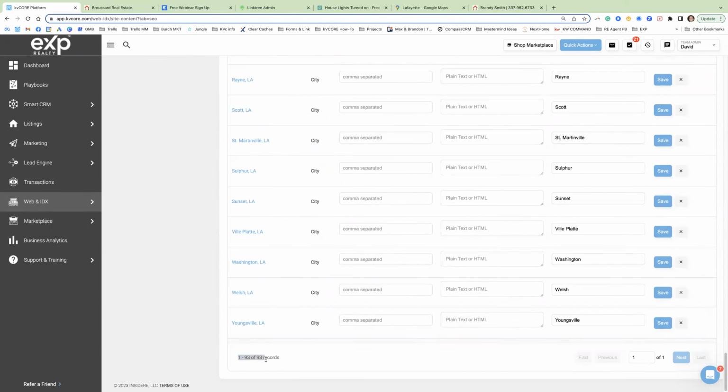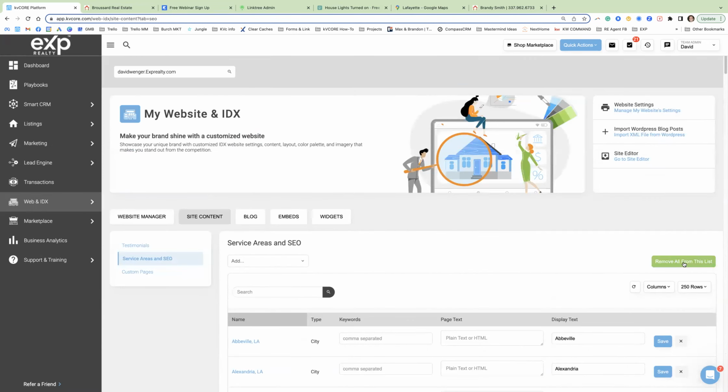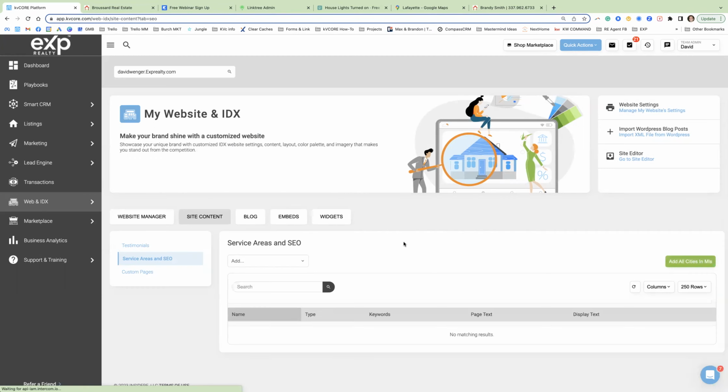So what I tell everyone for the service areas and SEO, I would be picking like 10 to 20, maybe 25 different areas. I'm going to show you how to do that. But definitely don't come in here and just add all of them by clicking that button. This will slow your website down, the load time. So I'm going to remove them all actually from the list. Let me refresh my screen. Now I have nothing on there, but I can add them.